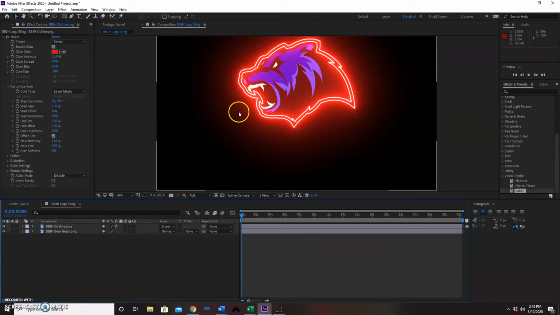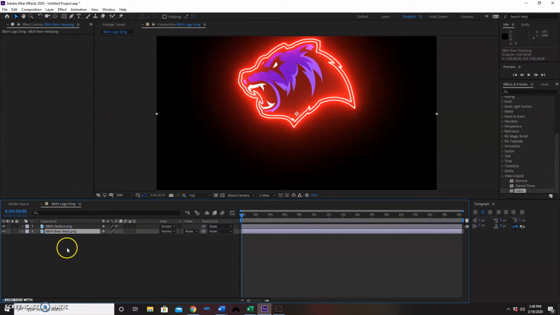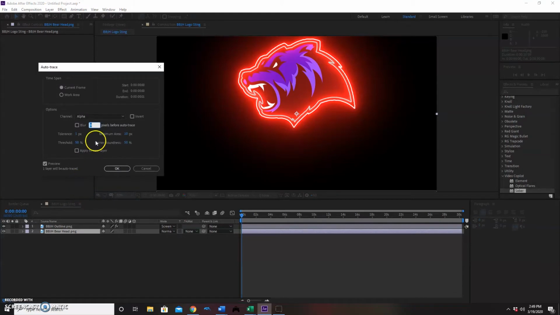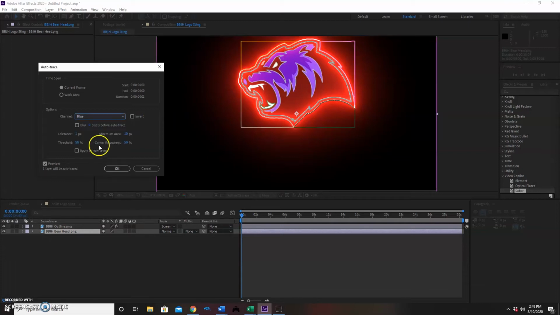Now we're going to do the same thing to the bear head portion. So we're going to click on that layer. We're going to go up here to Layer, Auto Trace. And this time, because it has a lot of blue in it, and that's what we're really going to try and highlight, we're going to change our channel to the blue channel.